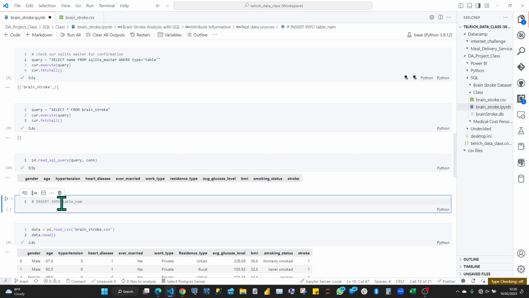Then the values you want to insert, and the values must correspond to the number of columns you have. So here I'm just going to use a question mark to represent the values maybe you want to key in. So here is just a general syntax, and this is the query to insert.